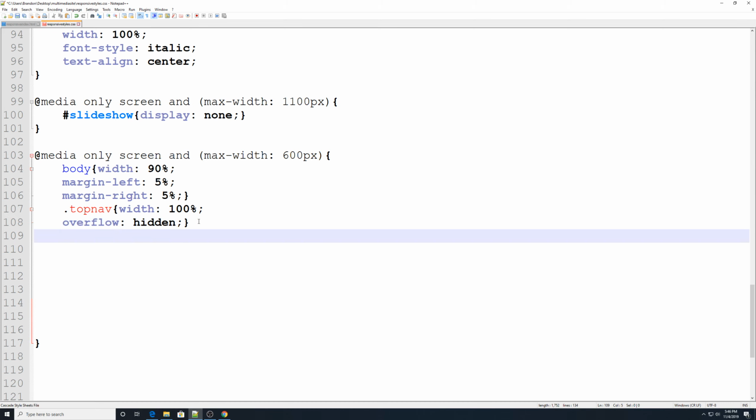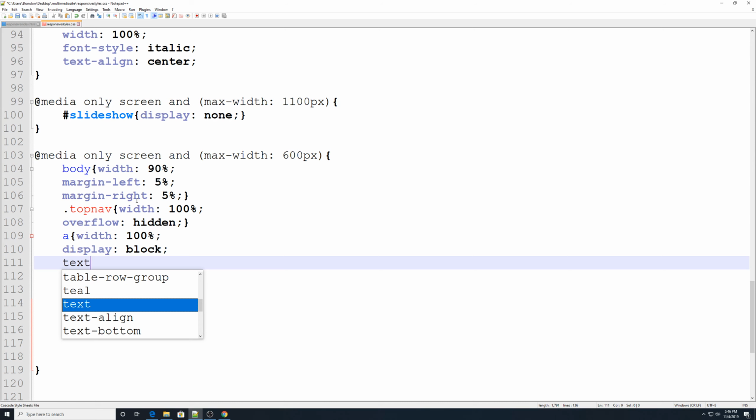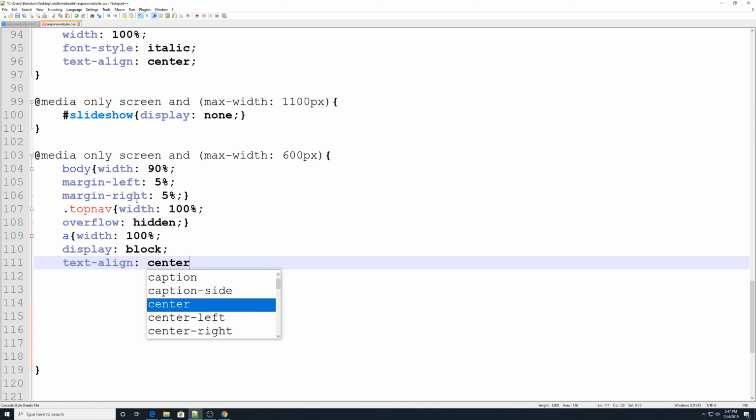And then I need to make a few changes to my A elements. So I have A, and my A was each of those links in my navigation bar. So I'm going to say A colon width. And I want the width of these to be 100%. And then I'm going to go display is going to be block. And then I'm going to go text hyphen align center.